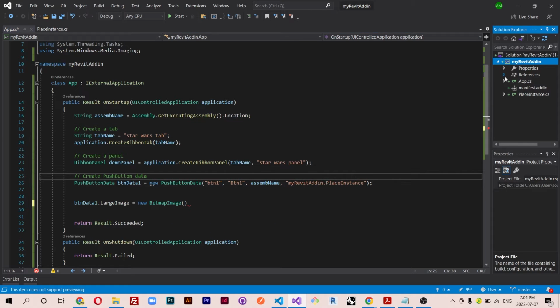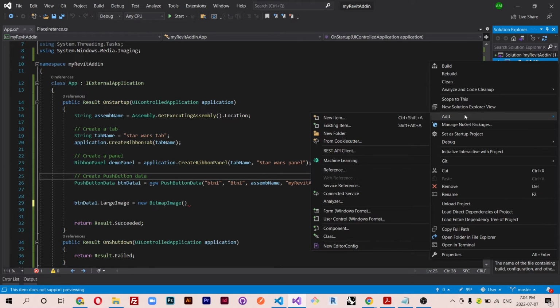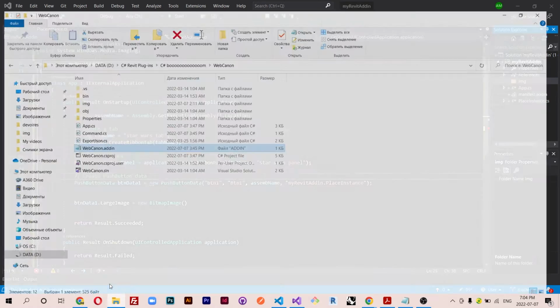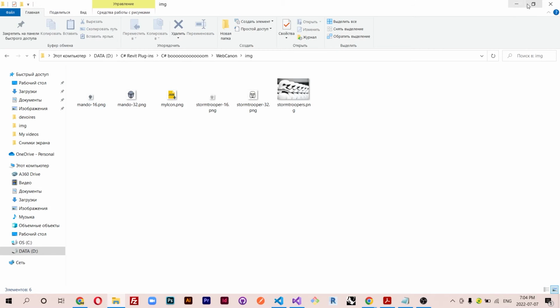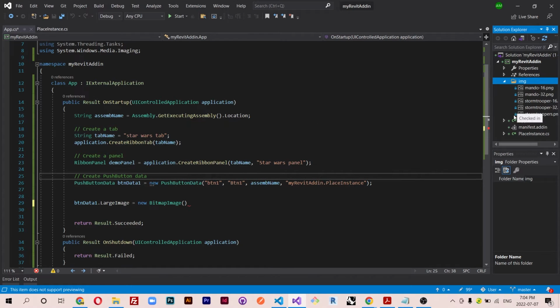So first of all, before doing that, I just want to create a folder in here. So I'm going to click on here and add a new folder, and as I said before, I'm going to call it IMG. All right, so this is my folder to which I'm going to add images. I'm just going to grab everything in here except for this one and just drag them and drop them over here.